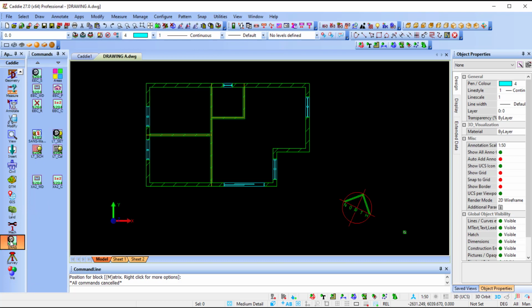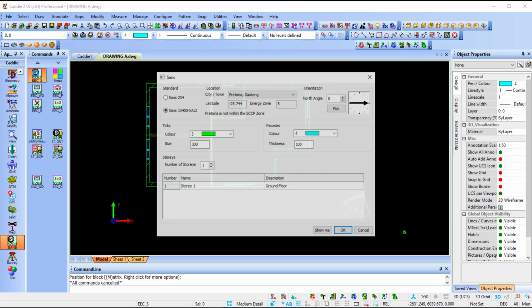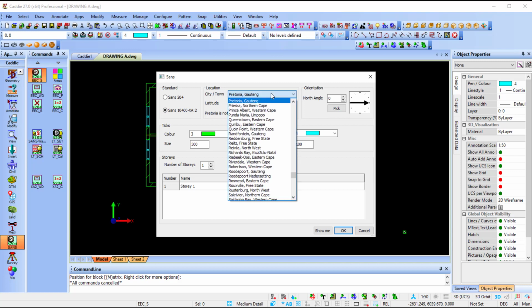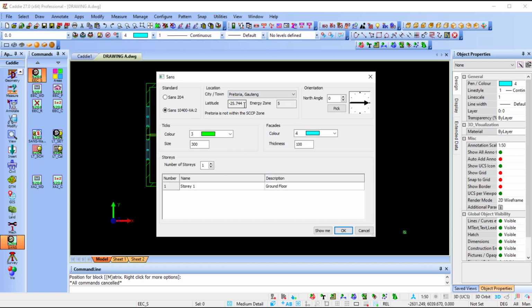So we're going to go to sunset, the first one, and now you will see my location. Now first of all, as Derek mentioned, the SANS 204 is still available, but we're going to focus on the new 10400. So I'm going to click on the SANS 10400, and as you can see, your location, you're going to set your city or town, and that will automatically adjust your latitude. As you can see, Pretoria is -25, and that puts me in an energy zone of number 5. Now as you can see, Caddie tells you there that Pretoria is not within the SCCP zone, and that's for your Southern Cape condensation problem area.